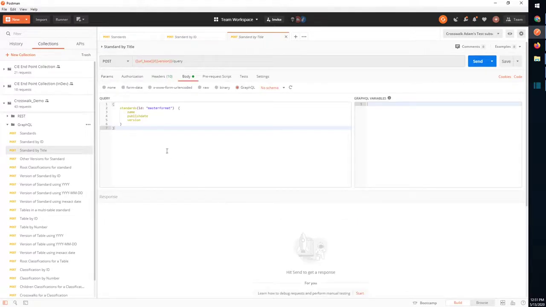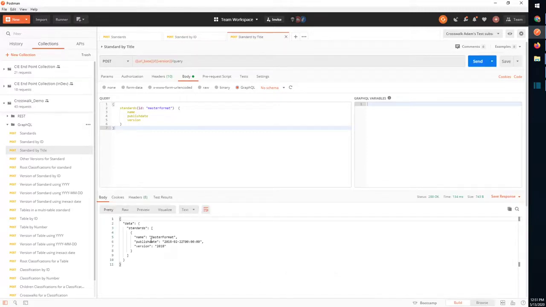So an alternative to passing in the GUID ID is to pass in the name of the standard, like this, master format. And when we request that, we get back just the master format. And so the way that works is first it will look for a GUID and look up the standard by that. If it does not find it, or if it's not a GUID, it will look up based on the name of the standard and try to match that to the ID. So that's an alternative way to get information about a standard.